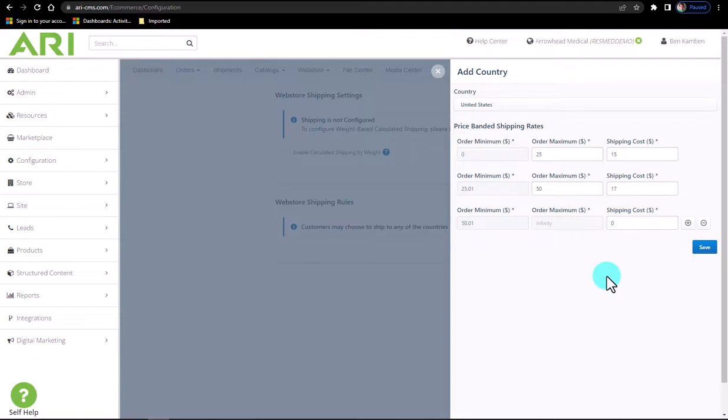Or you can do something that's popular. Work up in either $20, $30, $40, or $50 increments, all the way up to $200 or $250. And then after $250, you can essentially make it free shipping after that. That is an option that you have. We'll jump back out of here.